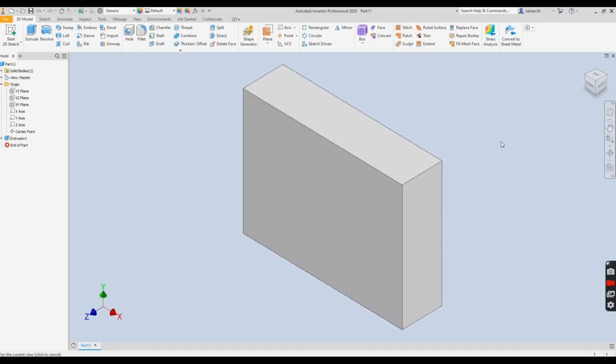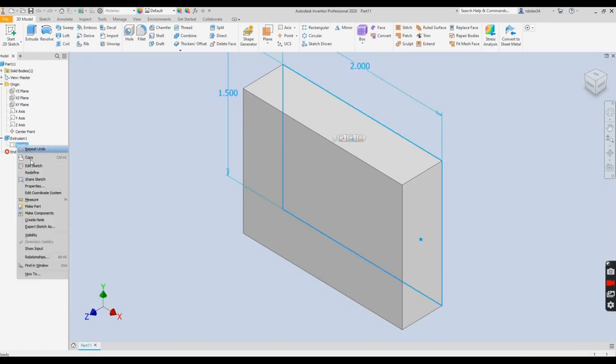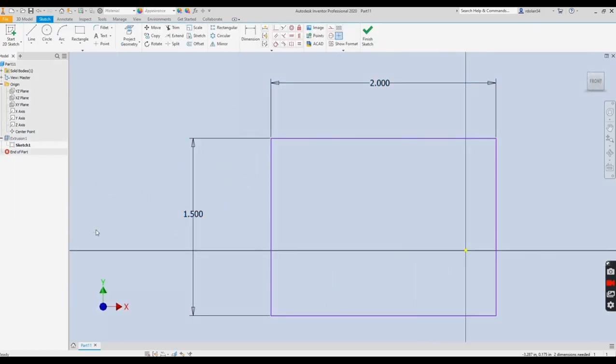I'm going to go back to my home, which is my isometric. It really doesn't matter where I'm at. Now what I have to do is fix that sketch that we created. So under extrusion, you'll see a plus there and you'll see sketch 1. When you highlight it, you'll see the sketch and you'll see the numbers. Now I'm going to highlight it, right click and pick edit sketch. Now it goes back so that that is the plane that we are working on right now.